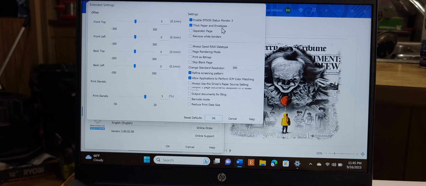Things like refined screen printing, pattern print is bitmap, page rendering mode, always full raw data type. Those all make your printer move quicker. And see, I always use the driver's paper source settings. I don't need it. And this guy right here, if you ever run across it, make sure he's not on.